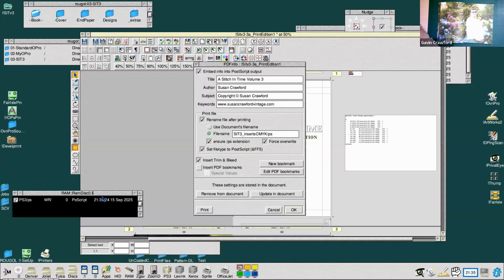So if that PostScript file, that output, is actually on disk, in other words, it hasn't just gone straight to a printer and disappeared, or gone through network printers and has gone, it will actually rename that file for me. So it'll sit there in the RAM disk and it'll rename it to SIT3 insert CMYK/postscript.